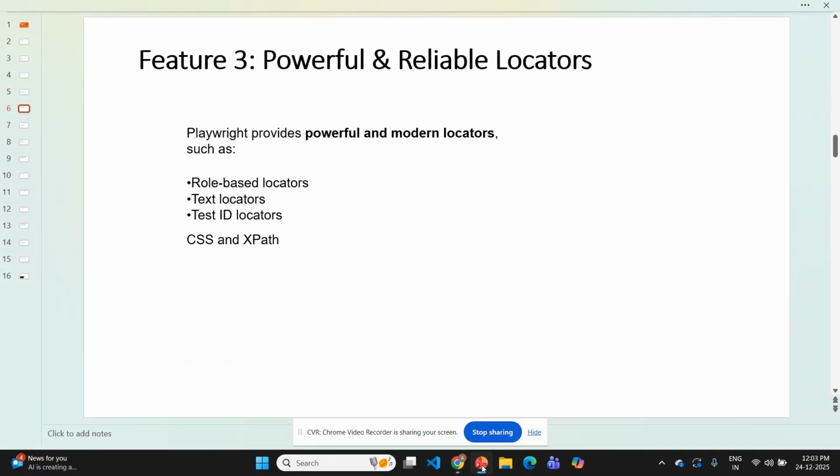Feature number 3, powerful and reliable locators. Playwright provides powerful and modern locators such as role-based locators, text locators, test ID, CSS selector, and XPath. Role-based locators are more important, so we will discuss them in upcoming lectures. These locators make tests clean, readable, and reliable even if the given application is dynamic.